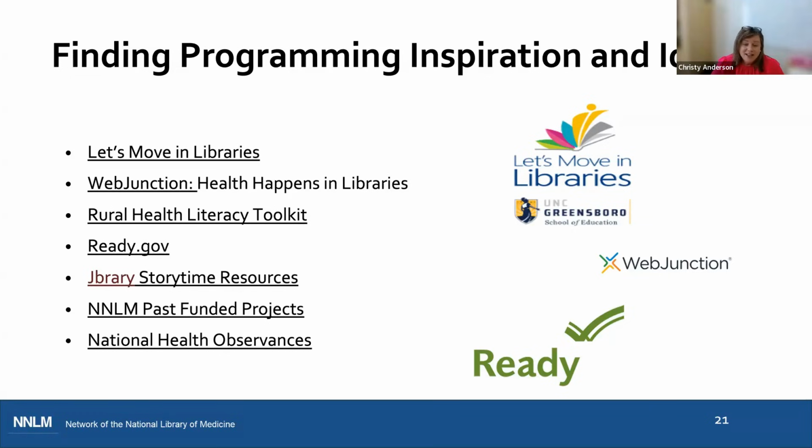We've got the NNLM, who is us. We've got past and current funded projects that can go to all sorts of populations. These are projects that we have awarded funding to reach communities from public libraries, academic libraries, community groups, and all sorts of things, everyone in between. So check them out, see what other people are doing, and again, how you can modify them to your community.